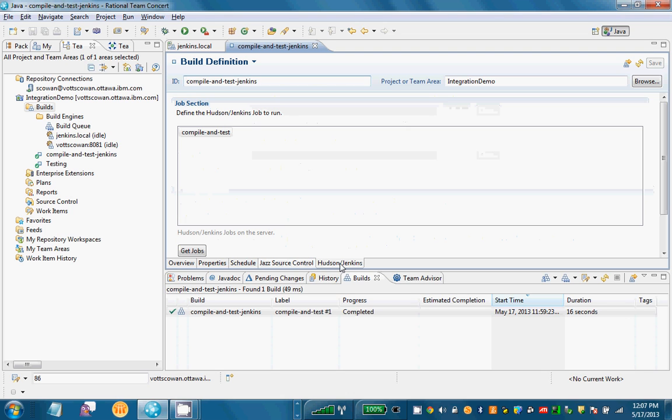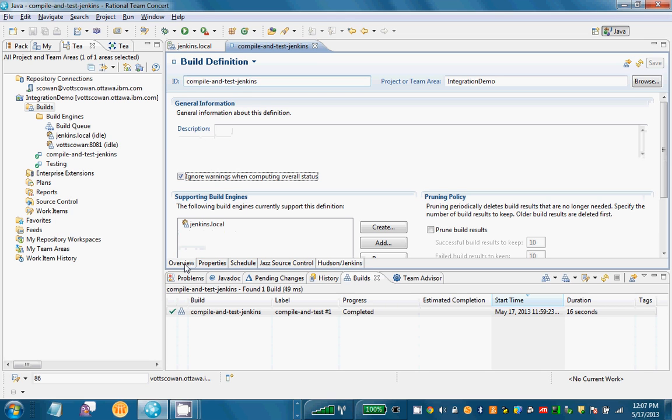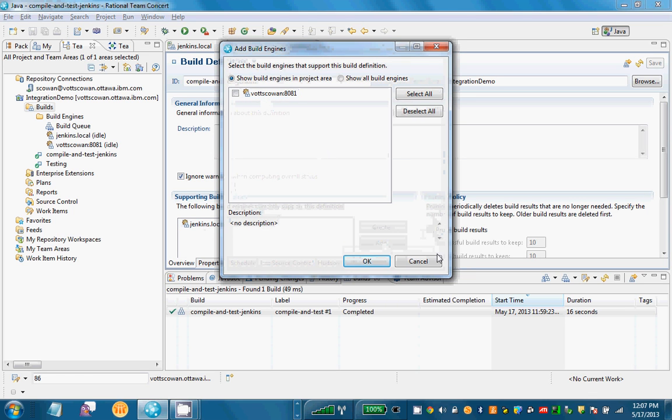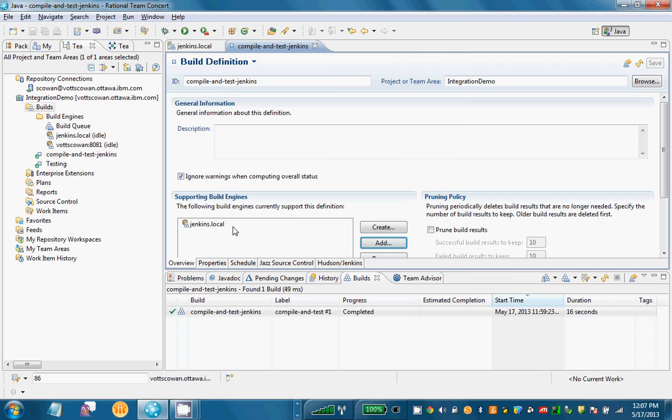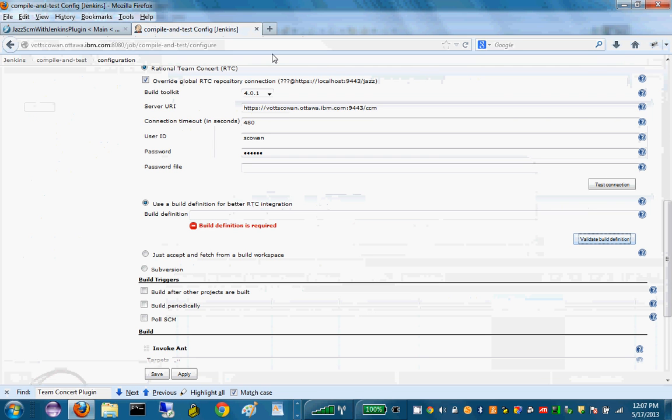And on the Hudson Jenkins tab, I can get the jobs for the build engine, and then select the one I want to run. However, before I do that, I should have shown you that I need to select or add a build engine here. By clicking a build engine that I want to add, it'll show up here, and then I can go get the jobs and pick one. Save those and go back to Jenkins.